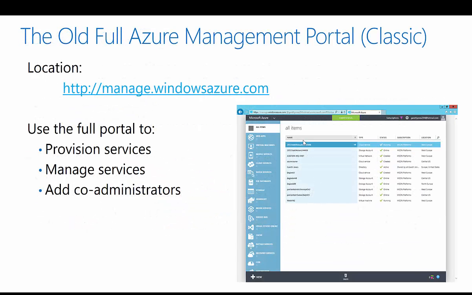So how do we manage Azure? We've got the old full Azure management portal, which eventually will be replaced by a new portal, which I'll show you in a second. You can navigate to the old full portal at manage.windowsazure.com, and we can still manage services. This is what we call classic mode, effectively, or the classic infrastructure as a service V1, which is managed through the old portal. There are still components, as I speak right now, that have to be managed through this portal.